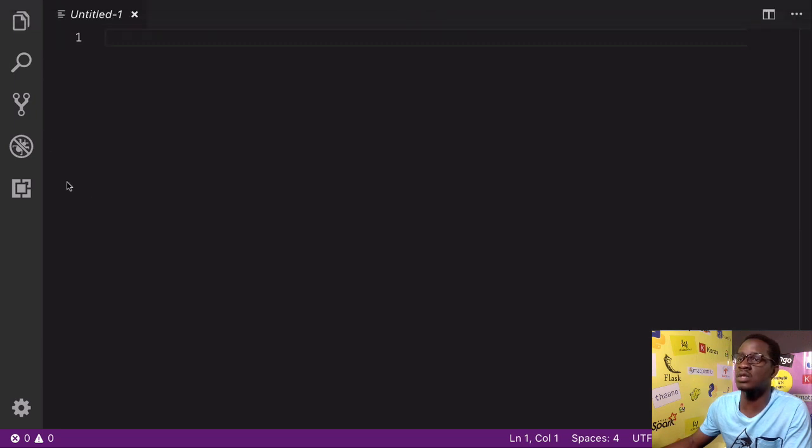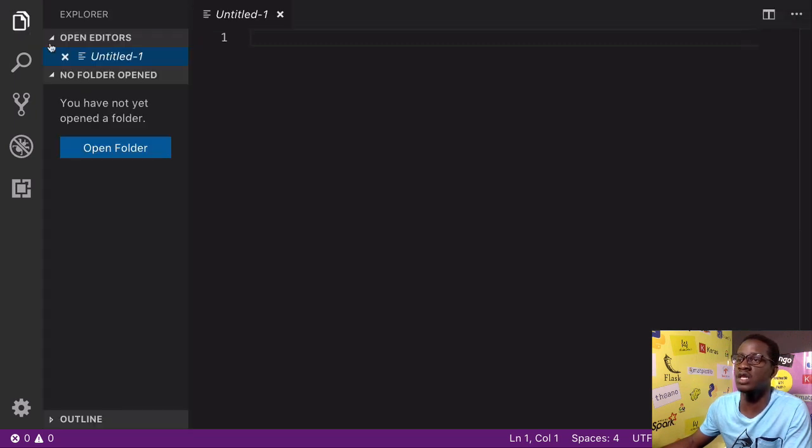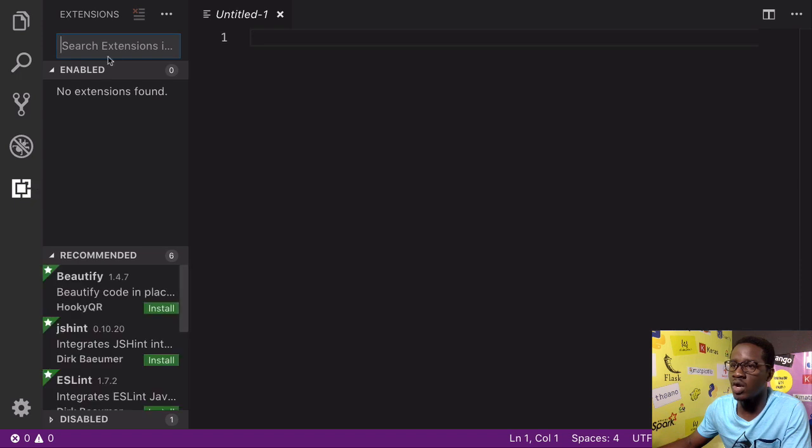The first thing I'll want us to look at is here. If we click on this, we have this pane which opens for us. We can open a folder from here. We're going to be using some of these, but I want you to come to this place here where we search for extensions, and I want you to search for Python.